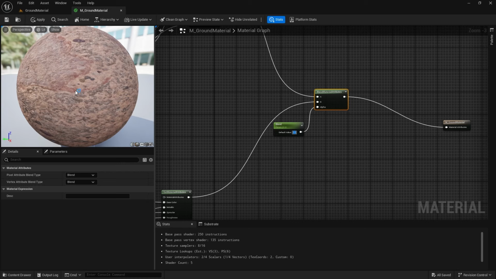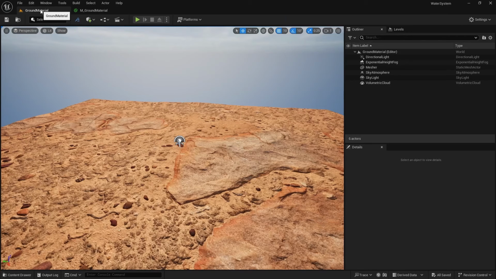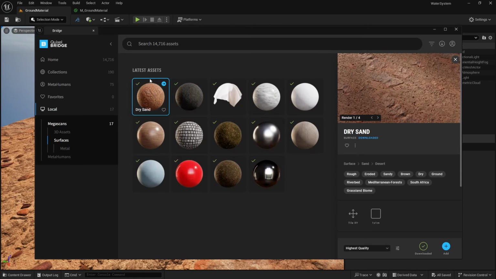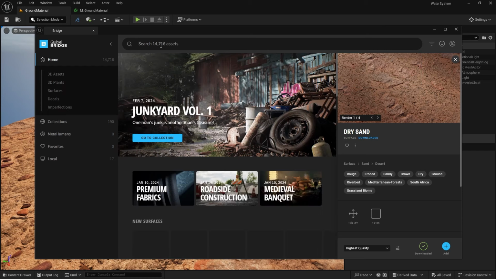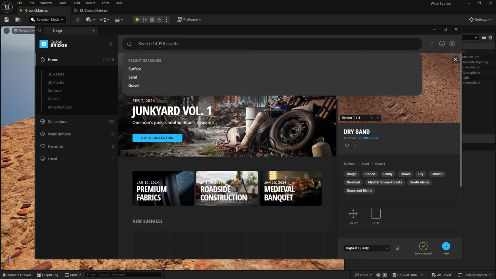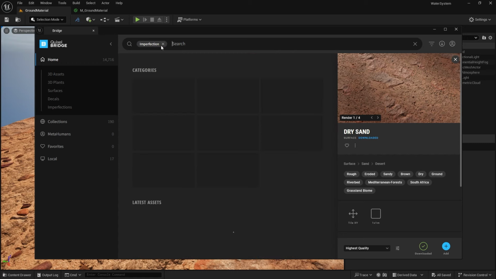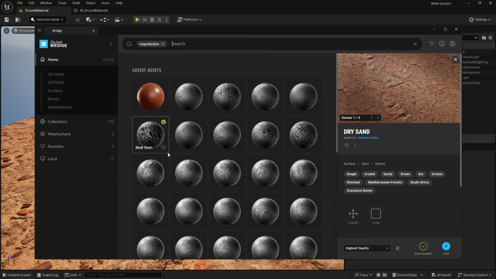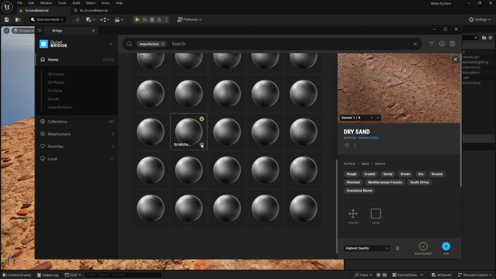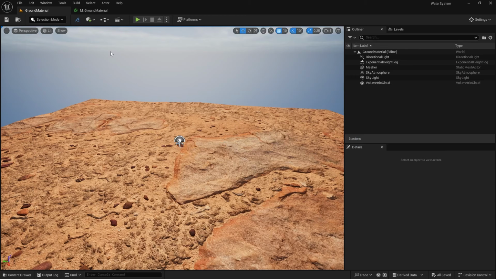But I want a certain texture with which I can control this. And for that, you can have some surface imperfections to load in your scene. So if you go to Quixel Bridge again, and search here for surface imperfections, let's just type here imperfections. Then you can use these imperfections to blend two textures. But I have already imported a black and white map from Gaea, and I'm going to use that.